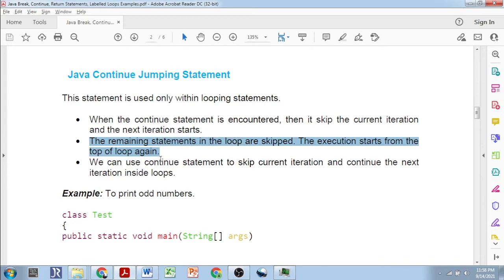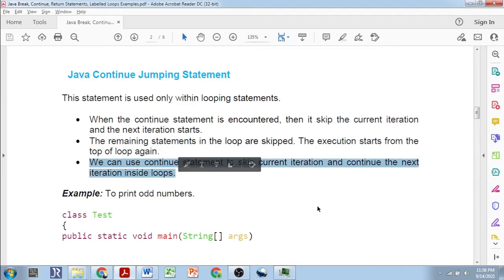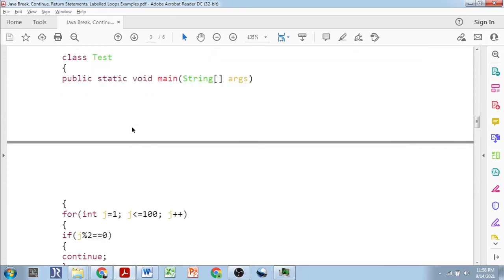So whatever statements are there after the continue statement, those statements will not be traversed by the Java control. Java control will come back to the loop itself, and the next iteration will start, not from the beginning. Keep this in mind also: the for loop will not start from the beginning. It will go to the next iteration. We can use the continue statement to skip the current iteration and continue with the next iteration inside the loops. An example will make it clear to you.